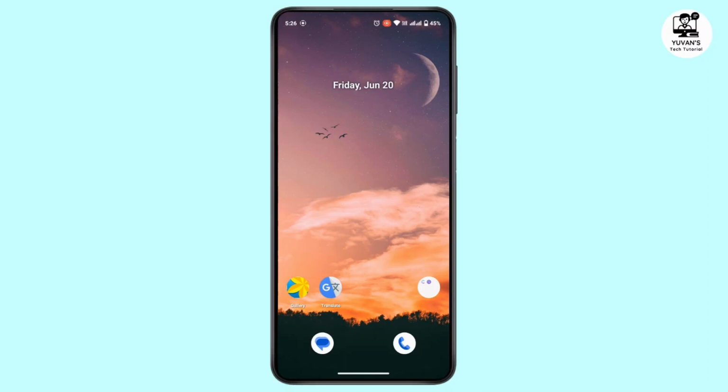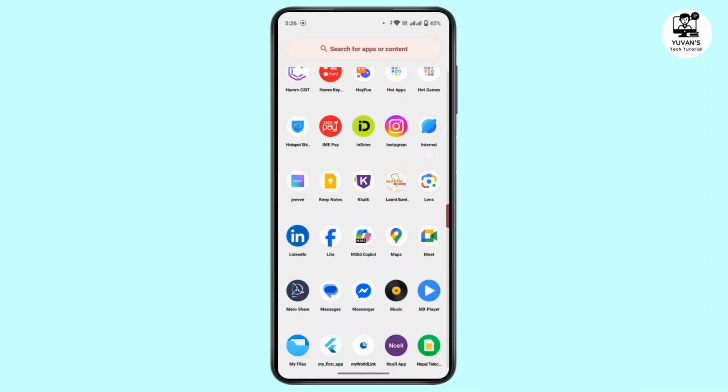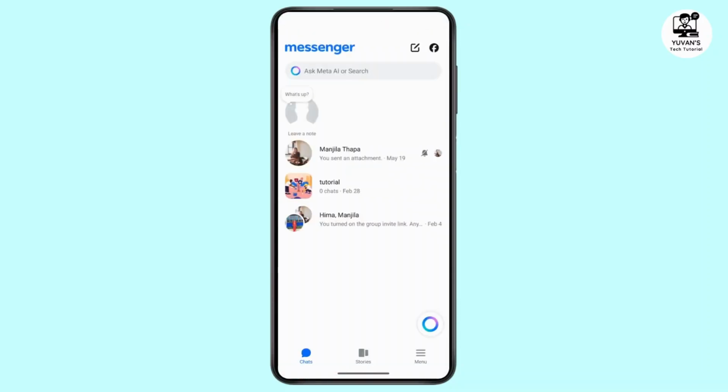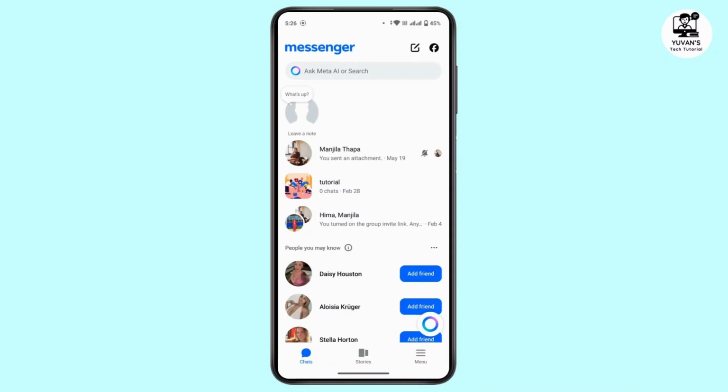In today's video, we will learn how we can see unsent messages on Messenger. So without further delay, let's get started. For that, open up the Messenger application on your mobile device and make sure that you're logged into your account.